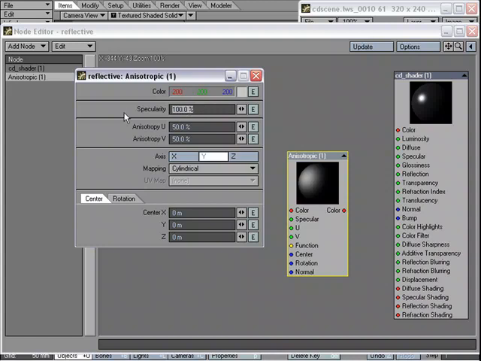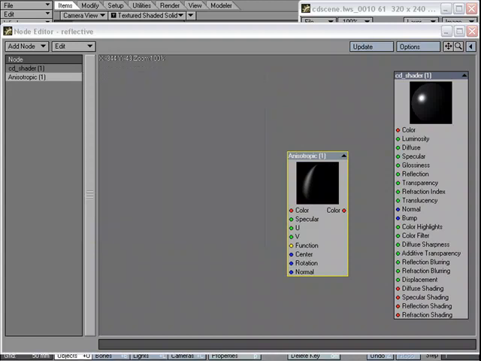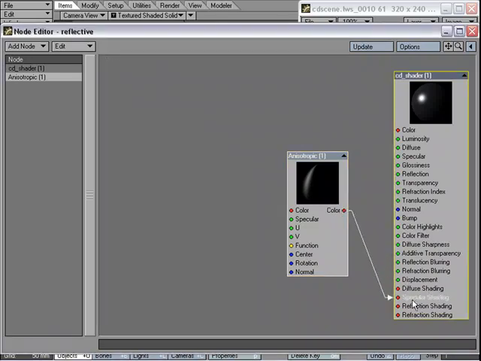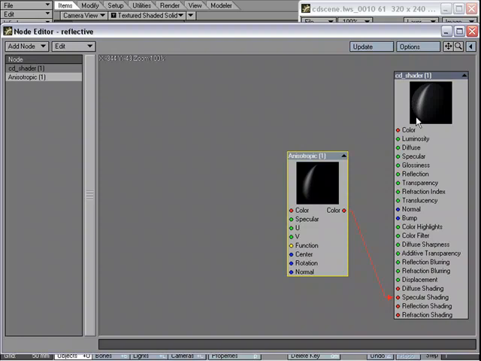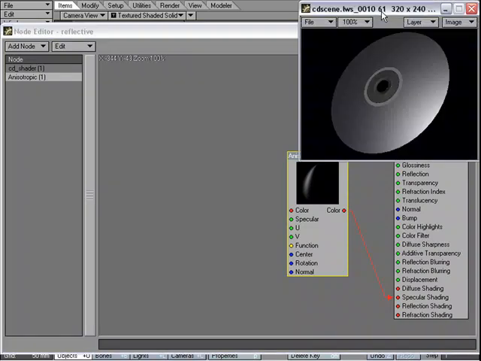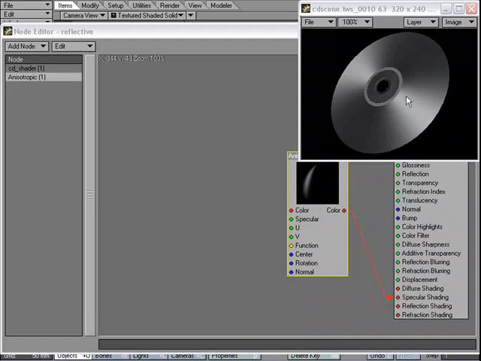Instead of 100%, I'm going to change it to 75% to just lower the specularity, and I'm going to change my U and V values so that I can skew it. I'm going to go 100% on the U and 2% on the V so that I get this nice little sliver right here. I'm going to leave the rest of the settings default, so I'm going to close that. Let's connect the anisotropic shader to the specular shading on our surface and do a test render. Okay, so we get the specular highlights here on the CD.